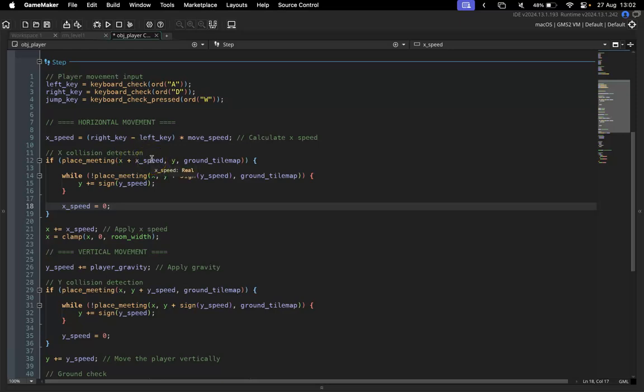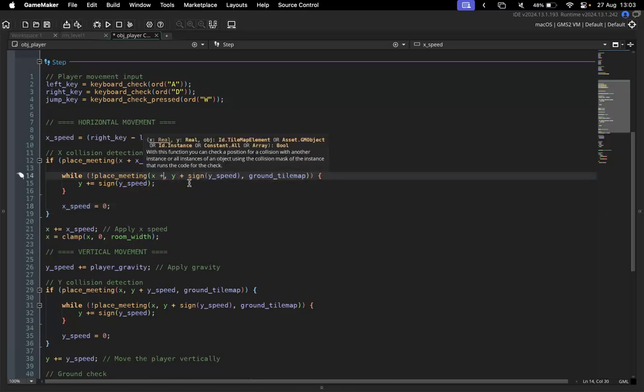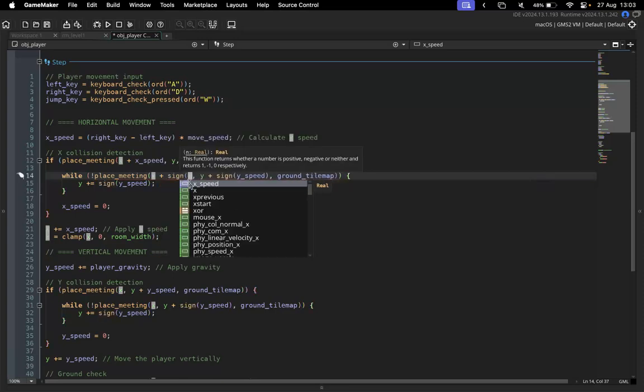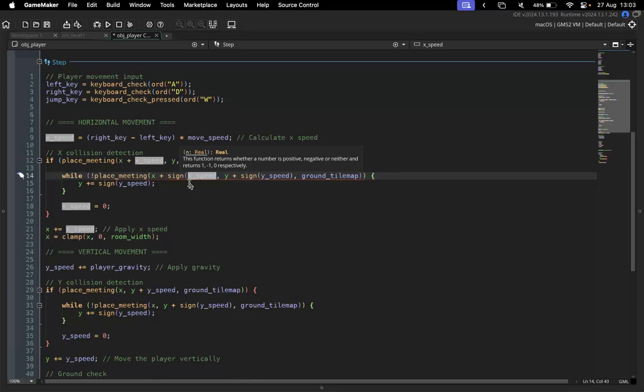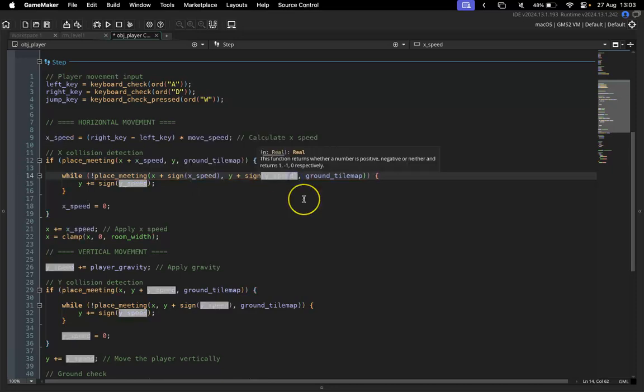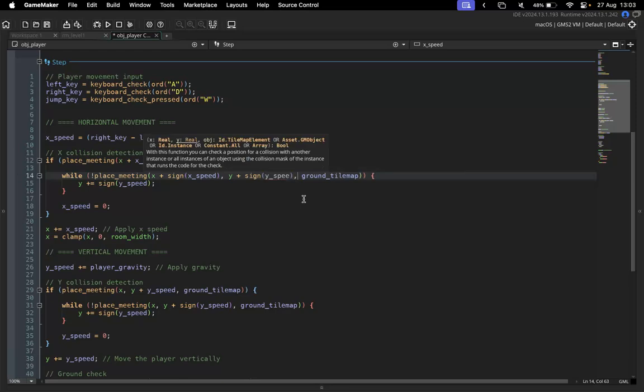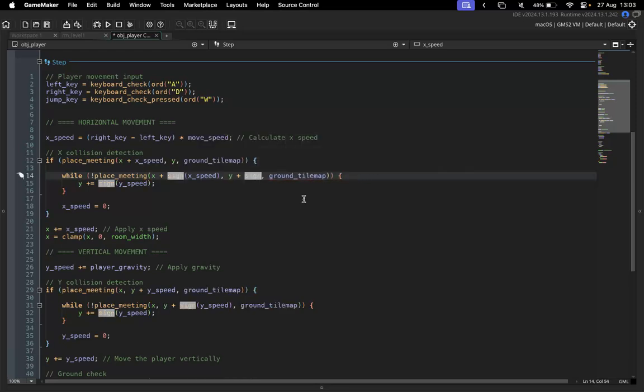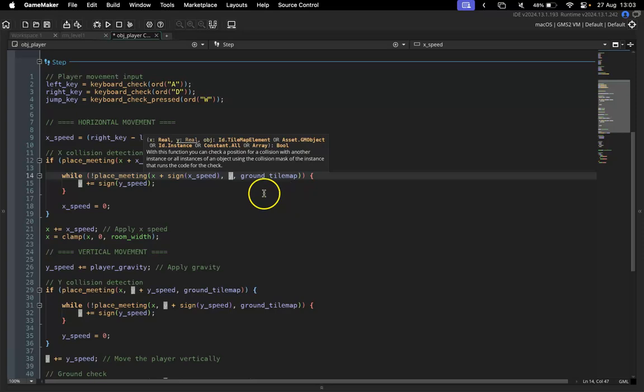But what happens if we only bump into something after moving 2 or 3 pixels? It means that this check is not appropriate. It's checking like a big chunk. We want to do a pixel by pixel check. So I'm going to come in here and I'm going to say plus sign x_speed, close brackets, come over here and I'm going to delete all that extra stuff there because we just need good old normal Y there.